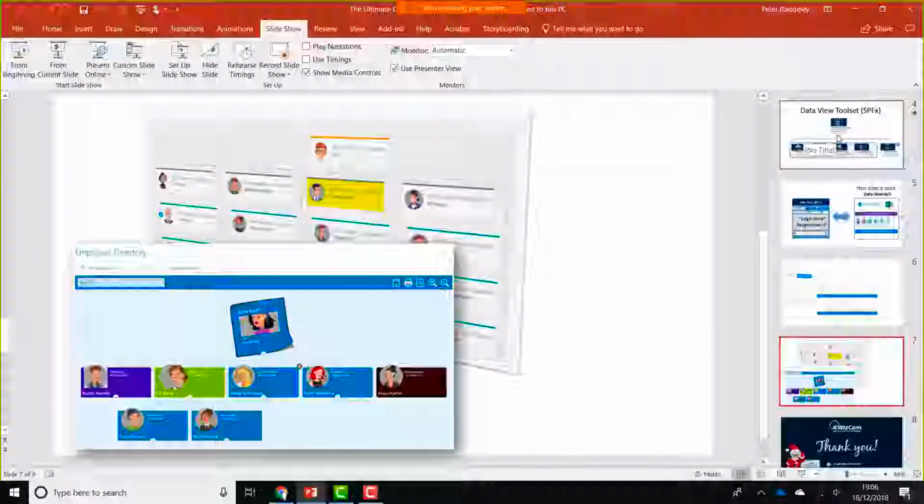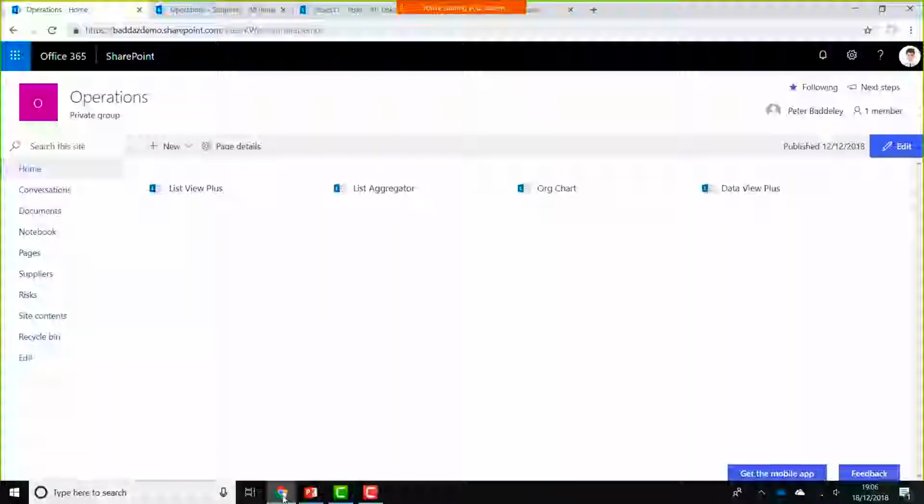So let's just dive out of PowerPoint, and I'll switch over to my browser. I'm just using a regular SharePoint Online tenant here, and I've got a series of demos which I'll go through with you to demonstrate each of the individual web parts.